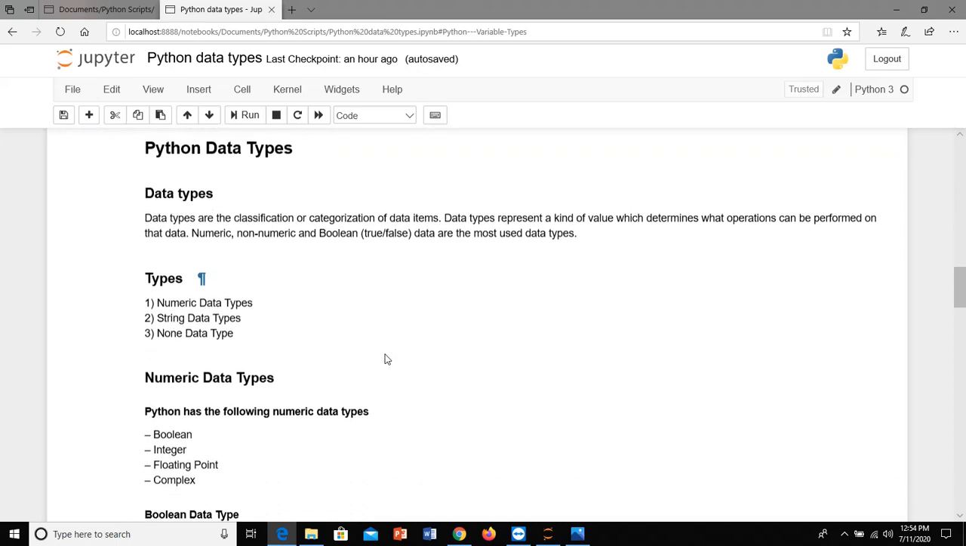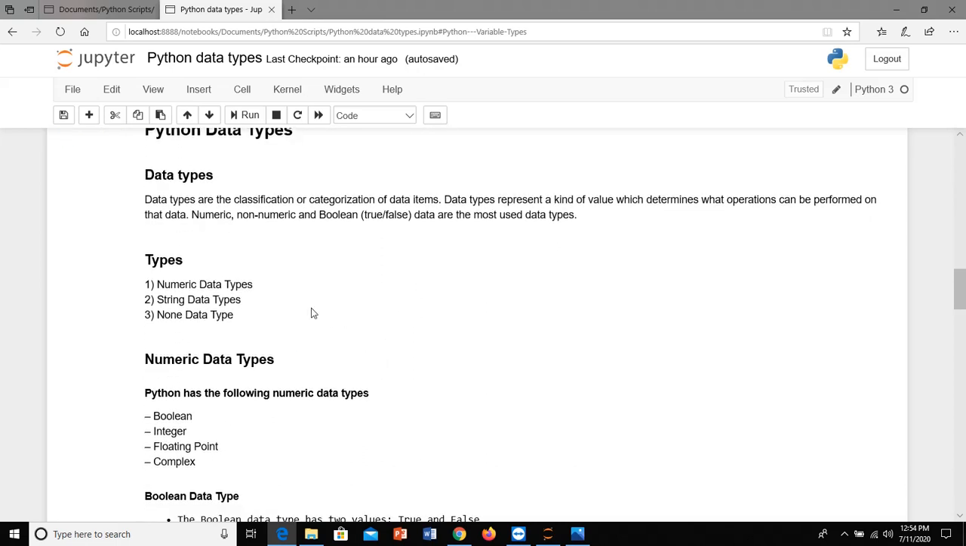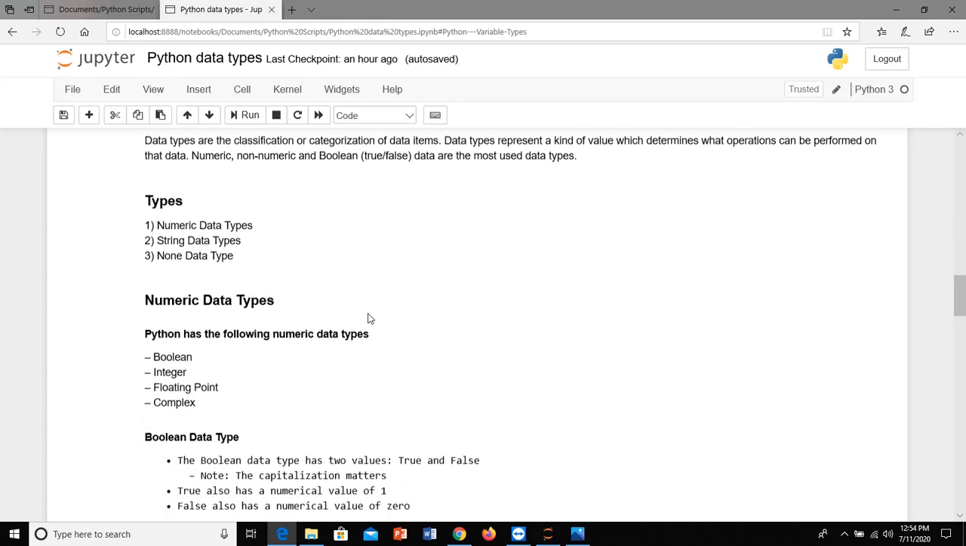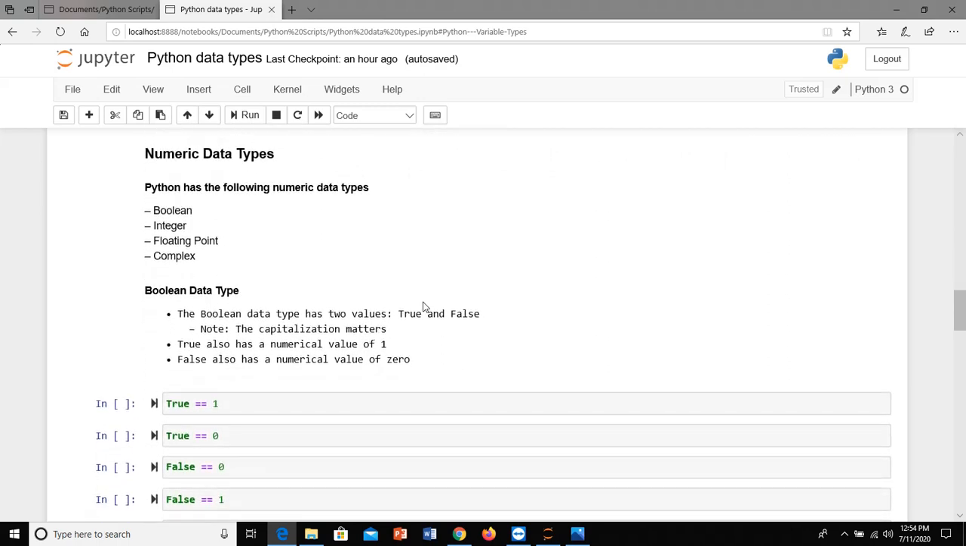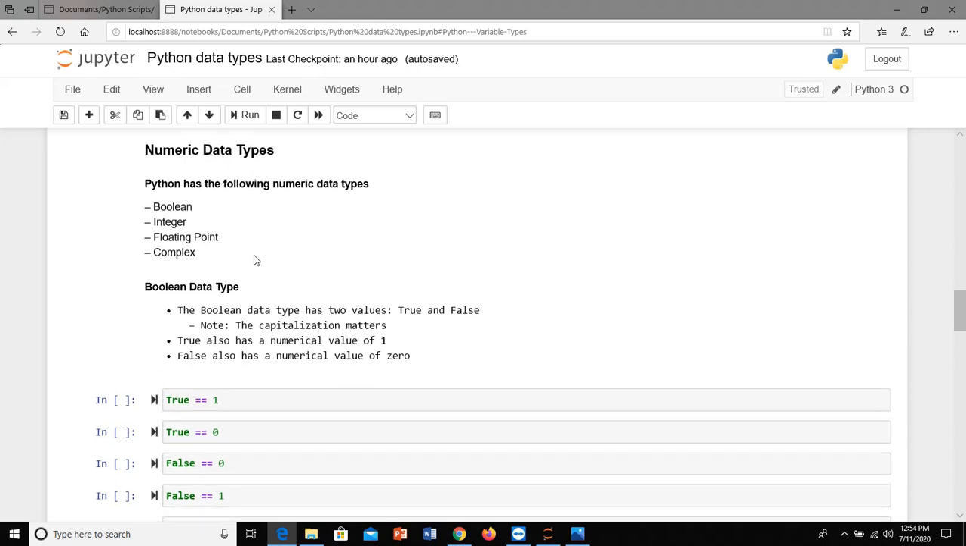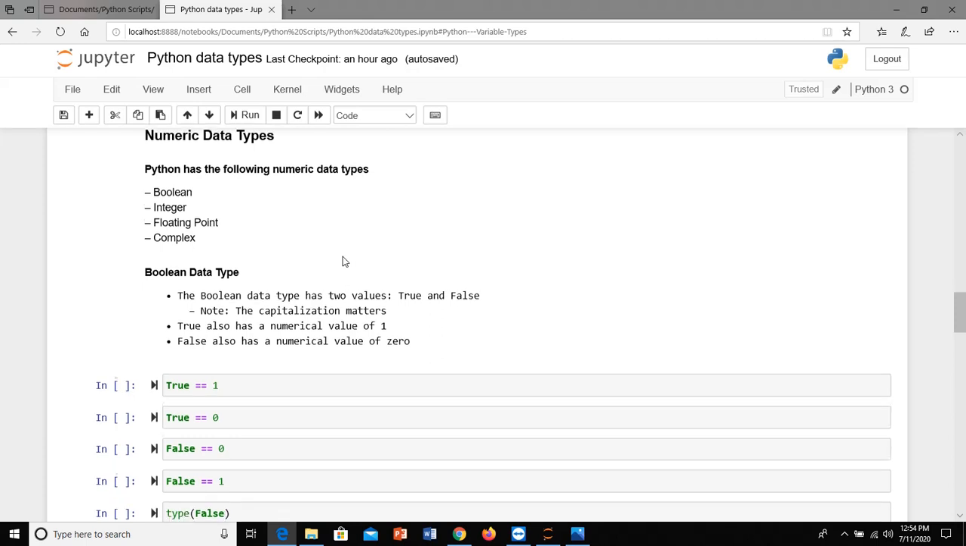Okay, now coming to the data types, what are all the types there? So there are three main types. One is numeric data type, string data type and none data type. Sorry. So we'll go one by one. So first is the numeric data type. In numeric data type, there are four types: Boolean, integer, floating point, and complex. So these are all the four types in the numeric data types.